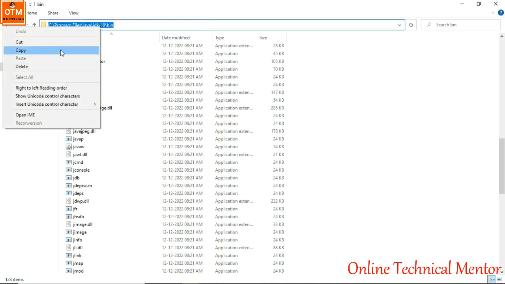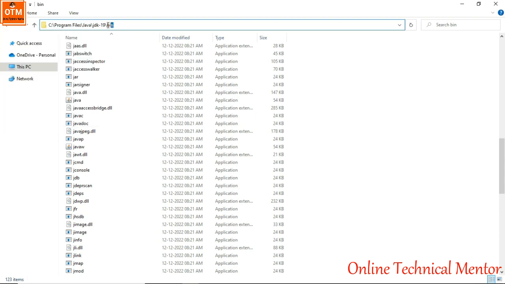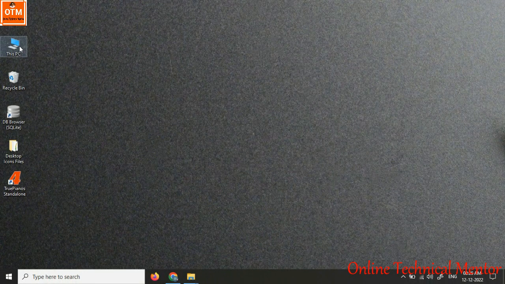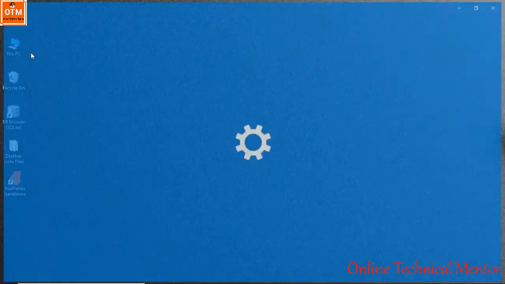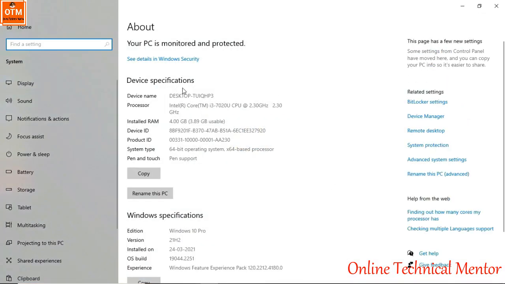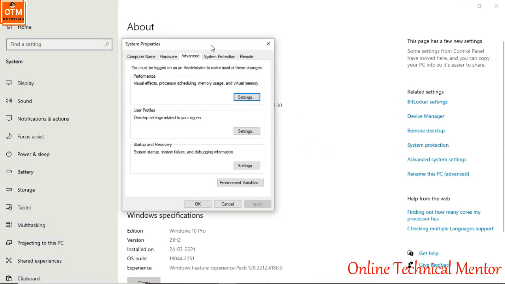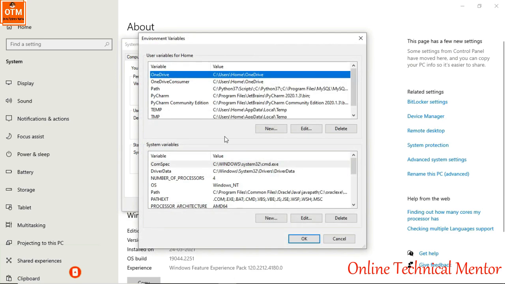Now copy the path where this javac is residing. Copy the path to the clipboard. Now right click on My Computer, go to properties. Look at the right hand side, you will get advanced system settings. Click on this link. A new window will be opened, and look, there is an environment variable button just below. Click on it. Under the advanced tab there is environment variable.